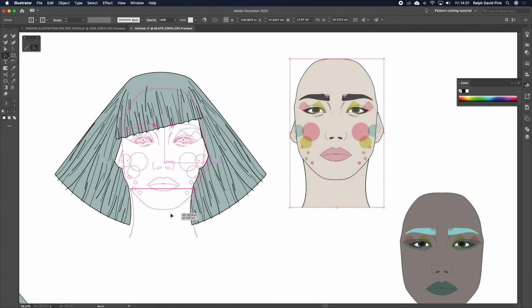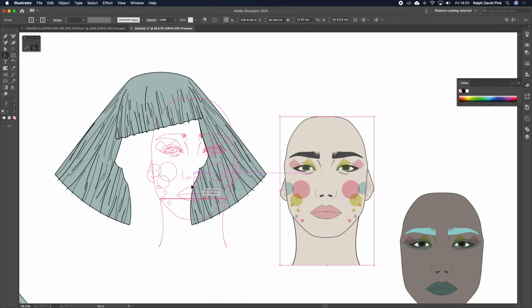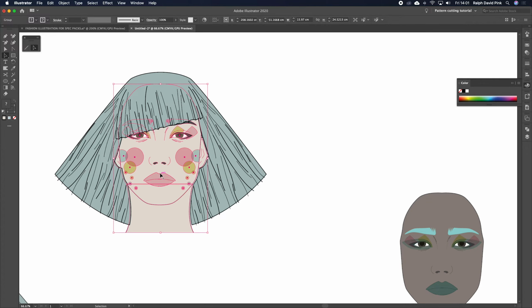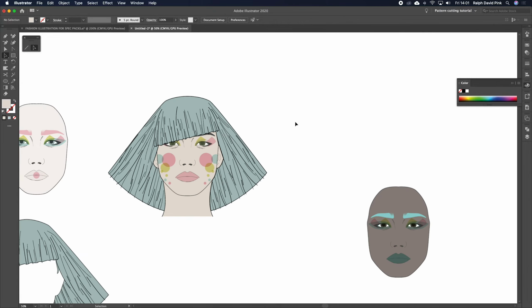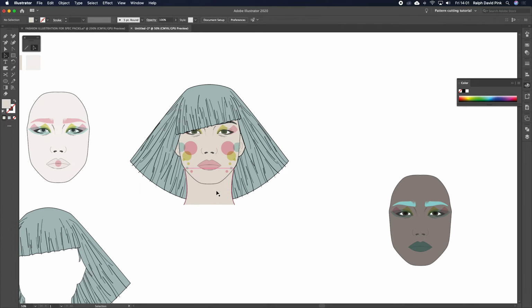Okay, let's move that into position. So let's just make sure she's grouped. Let's just Command G to group it. Let's put this in here. There we go. And there is our fabulous looking lady with her new hairpiece. Her neck's a little bit too large, but that's fine. You can always reduce that.